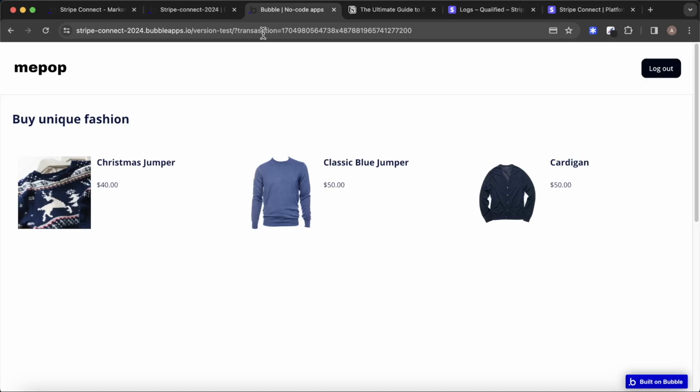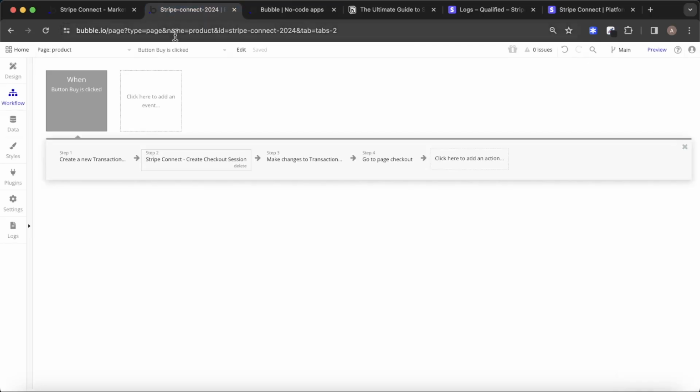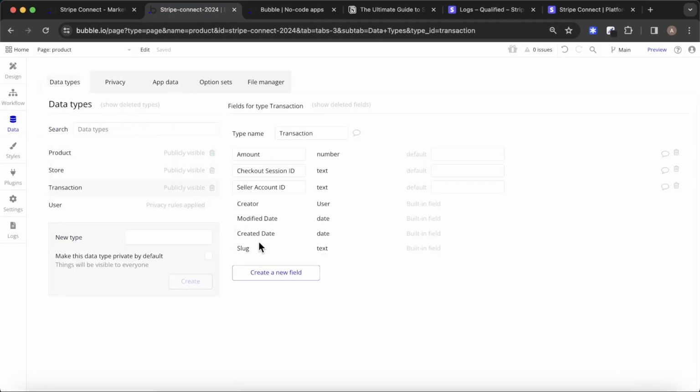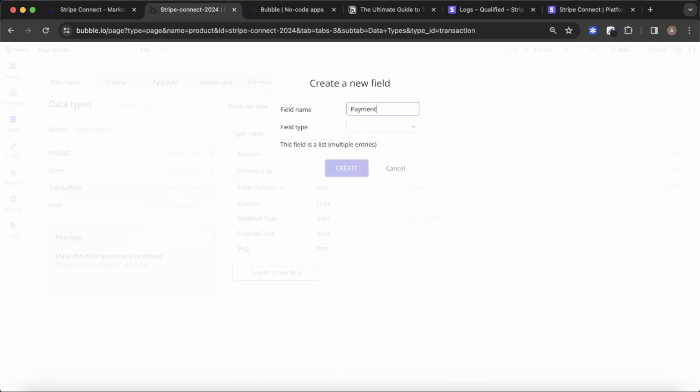Before we build out the workflow associated with that, I'm going to go back to my database. I'm going to go to data types, and I'm going to add a new field to the transaction data type called payment status. It's going to be a text field.